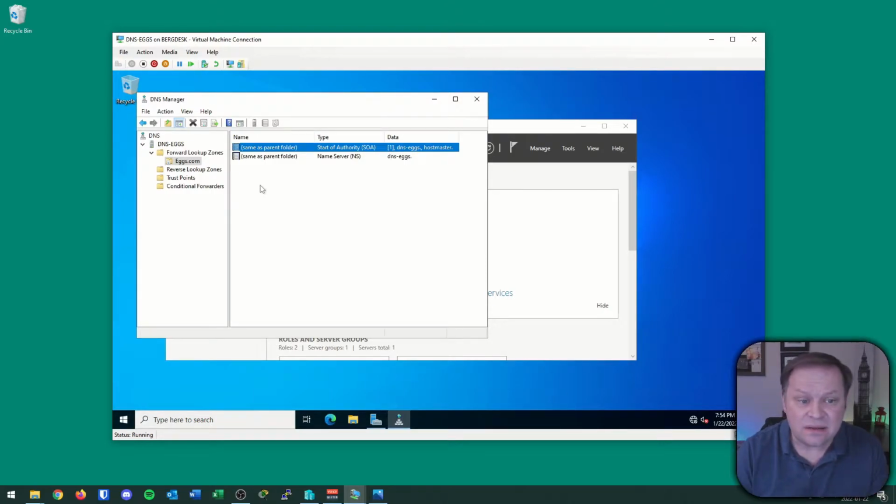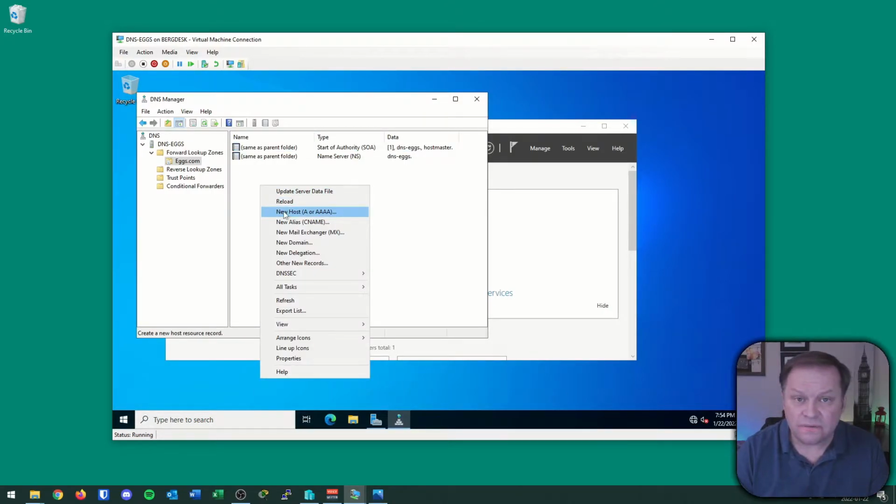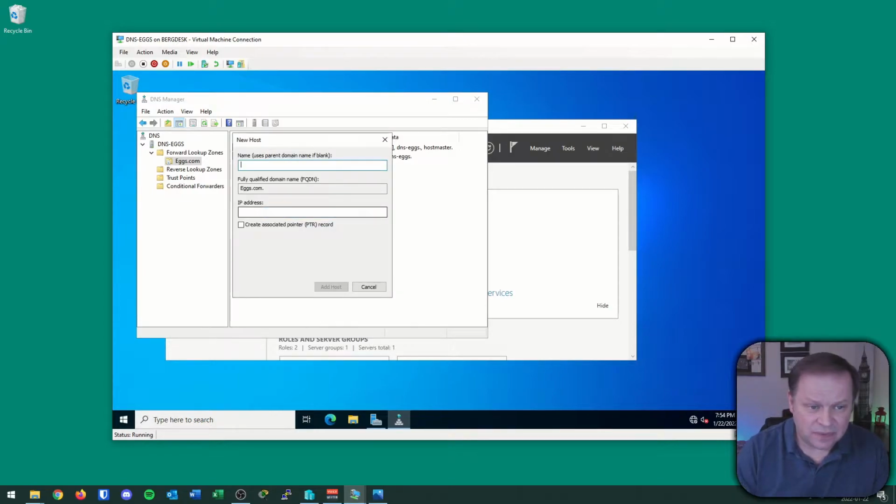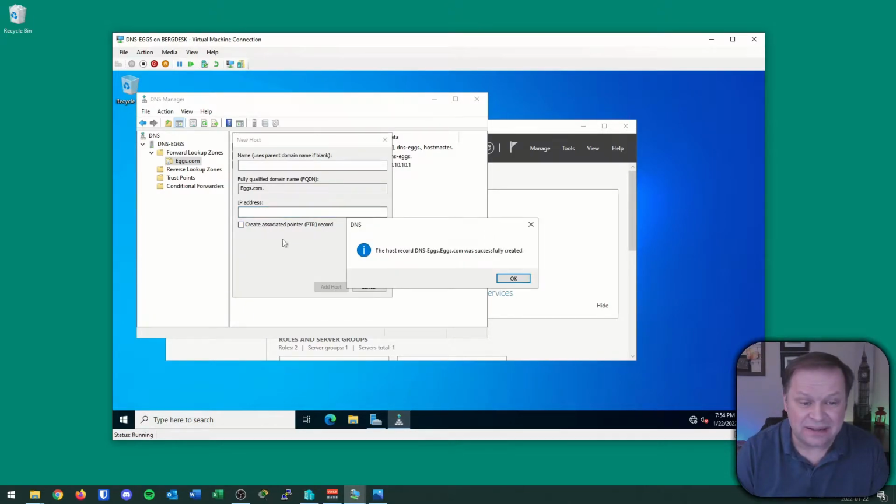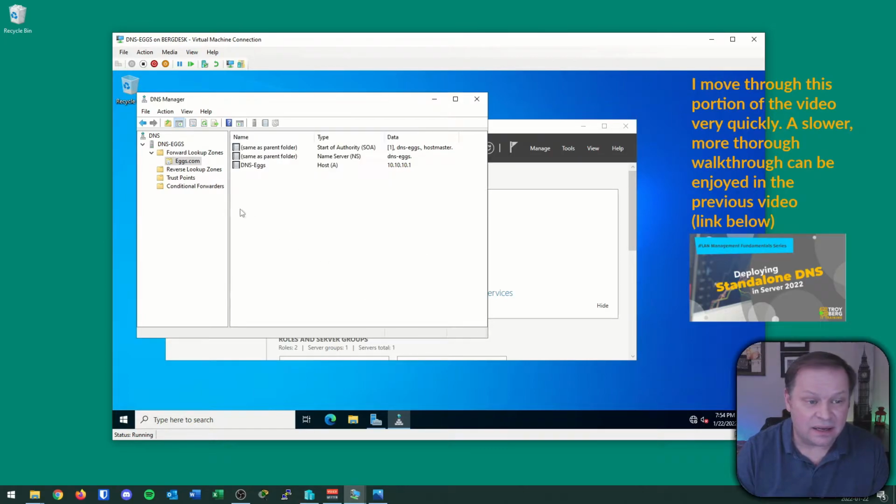Let's add the A record for the server. I'm going to go DNS-eggs. There it is right there, and the IP address is 10.10.10.1. I can't do the pointer record yet, because I haven't created that secondary, that reverse lookup zone is what I'm trying to say.